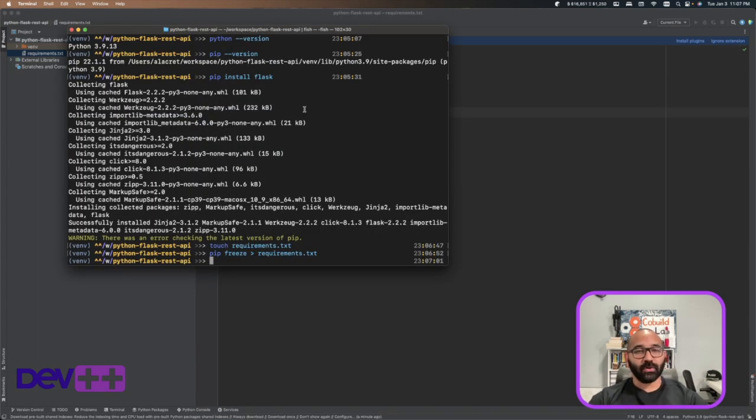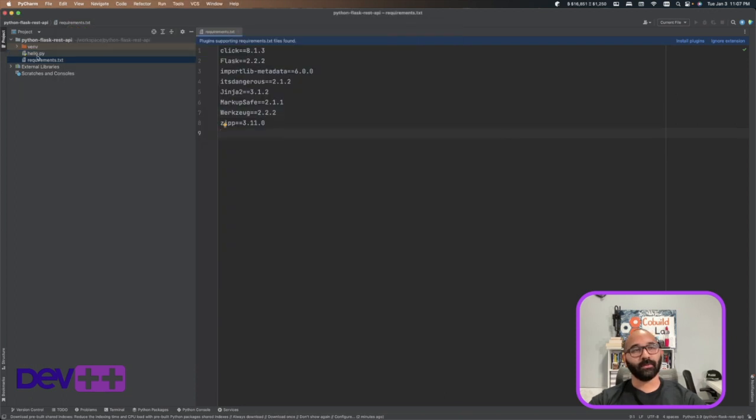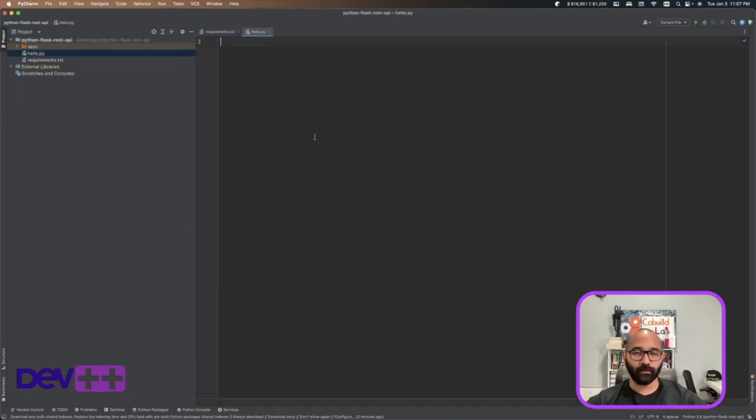Cool. So let's start by creating a new file called hello.py. That's where we're gonna put all the routes and all the information, and we're gonna jump-start creating our API, right? So we're gonna start by importing the Flask symbol, right? We're gonna start by creating an app from that symbol, and we're gonna start by defining one specific route.